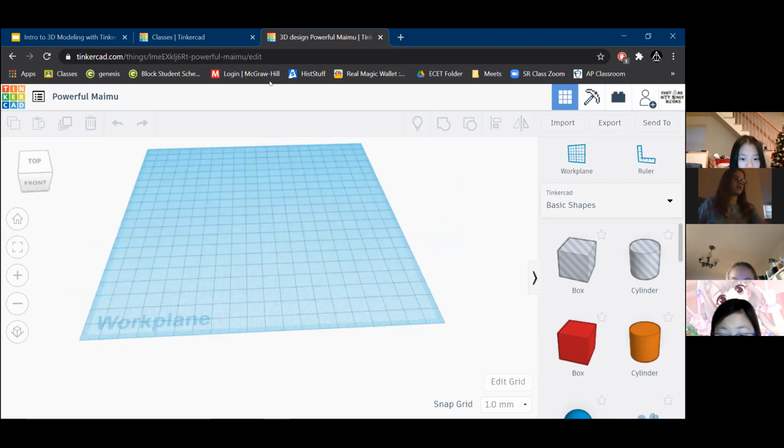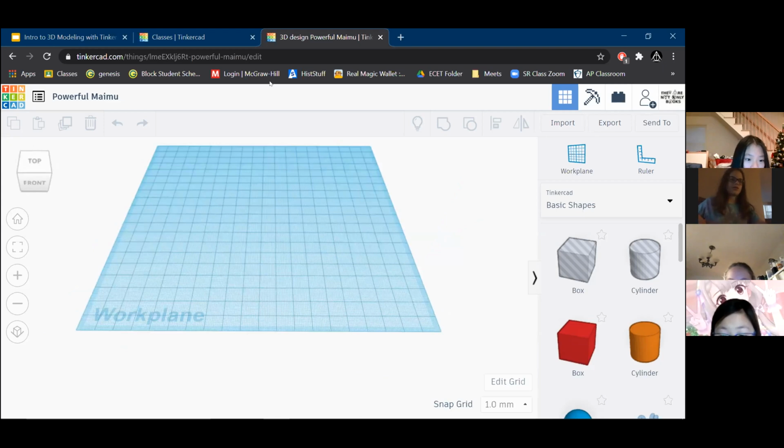Now, is anybody on their iPad or something, or does everybody have a mouse? I have a mouse. I'm on the computer. I have a mouse. Okay, great.